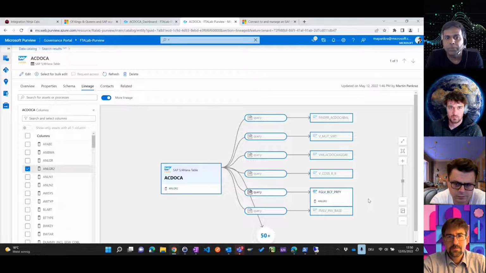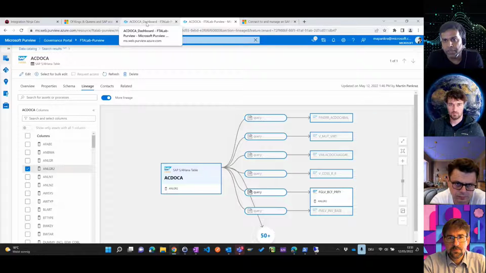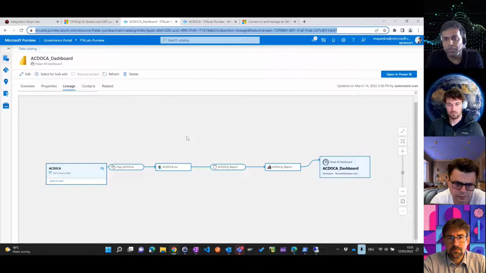But then there are other lineages which probably need to be created and ingested by tools like Data Factory or Synapse pipelines. And for instance, let's say we have created a particular workflow wherein data from AC.K is flowing into a data lake, and then from that data lake it is flowing into a Power BI data set, and from the Power BI data set it is going into a report and then into a dashboard.